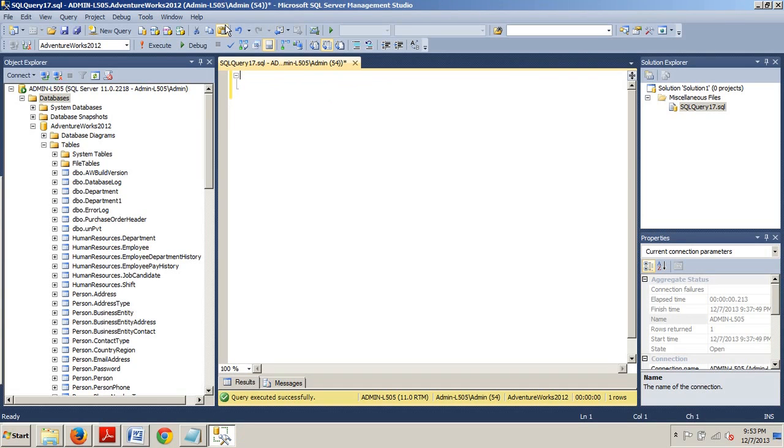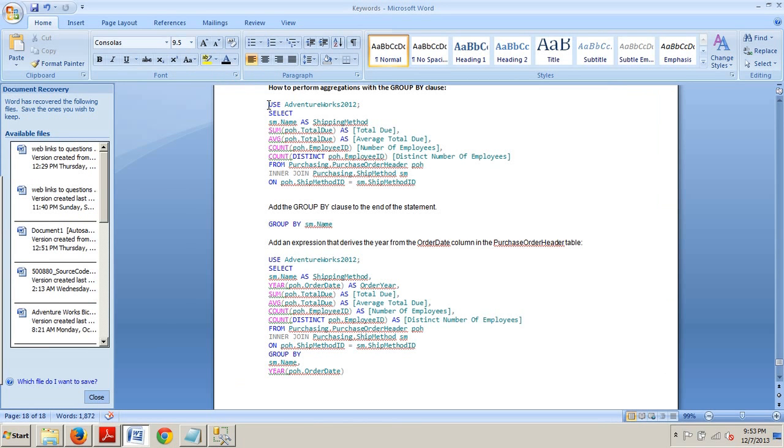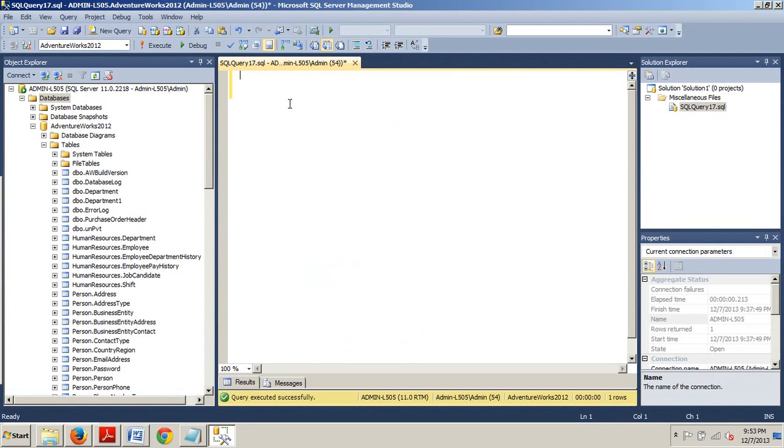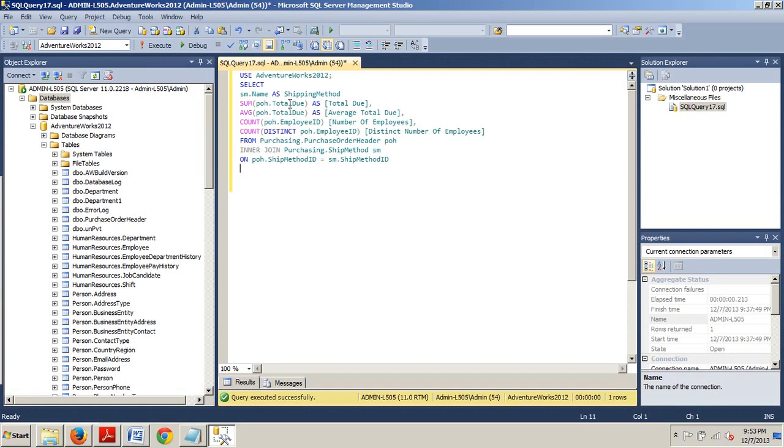Okay, so now let's get rid of this. Let's check out an example of how to perform aggregations with the group by clause. So let's copy this block of code right here. Copy that, go back to our query editor window, paste it in, type all this in, and then execute it, and you actually should see an error, okay? And I'll tell you why.